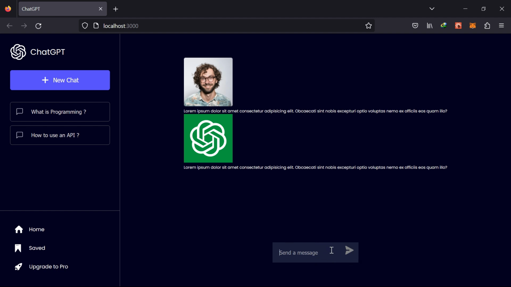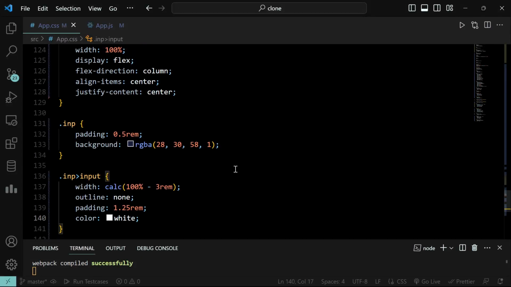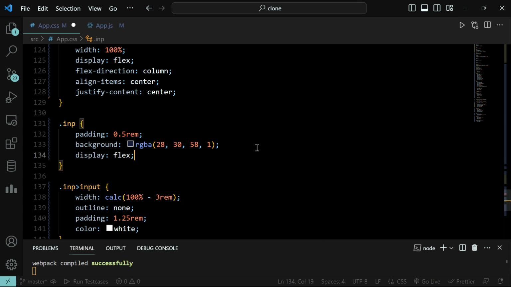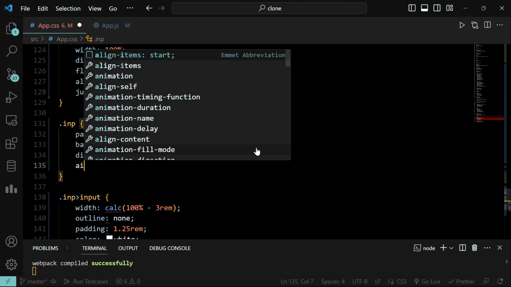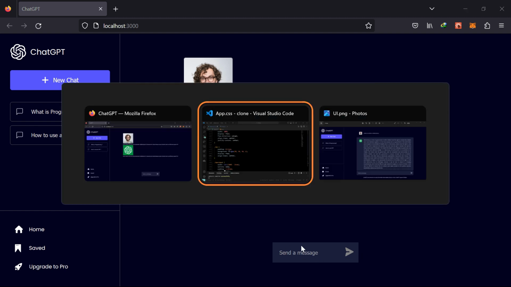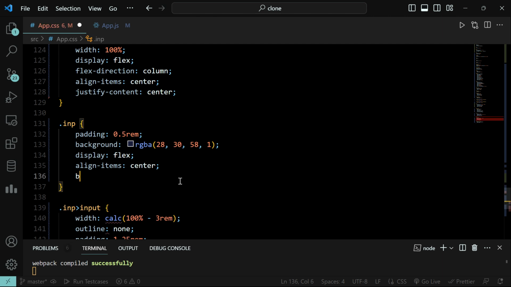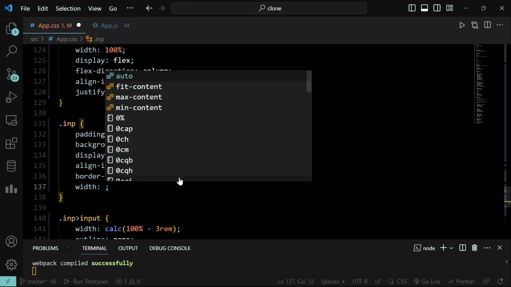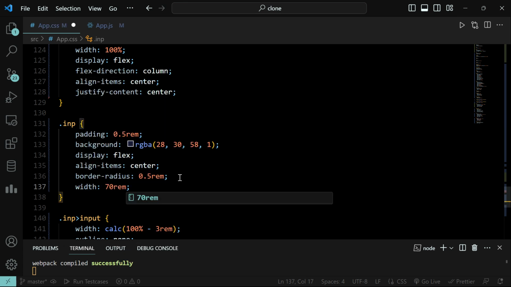But we need a little bit of alignment. As you can see, the send button is not at its position. So what we can do is we can get here input and we can display flex, then align items to center. Yes, this looks amazing now, but just 2 things are missing. One is the border radius and second is the width. So the border radius of 0.5 rem again, with a width of, what we can do is we can give it 70 rem. Let's see how it looks.